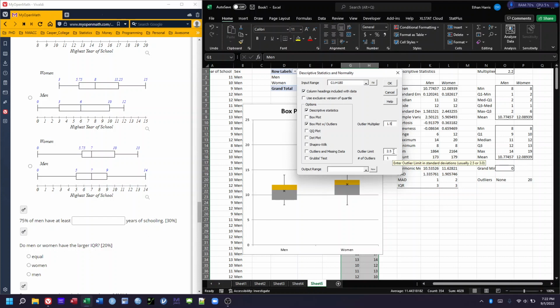Looks like we can also change the outlier limit in standard deviations, and the maximum number of outliers. So it looks like we can also define the maximum number of outliers. And let's go ahead and click OK. I think it's going to do the same thing as what happened before. Let's go ahead and try it. Oh, let's give it a range. And we'll click OK.